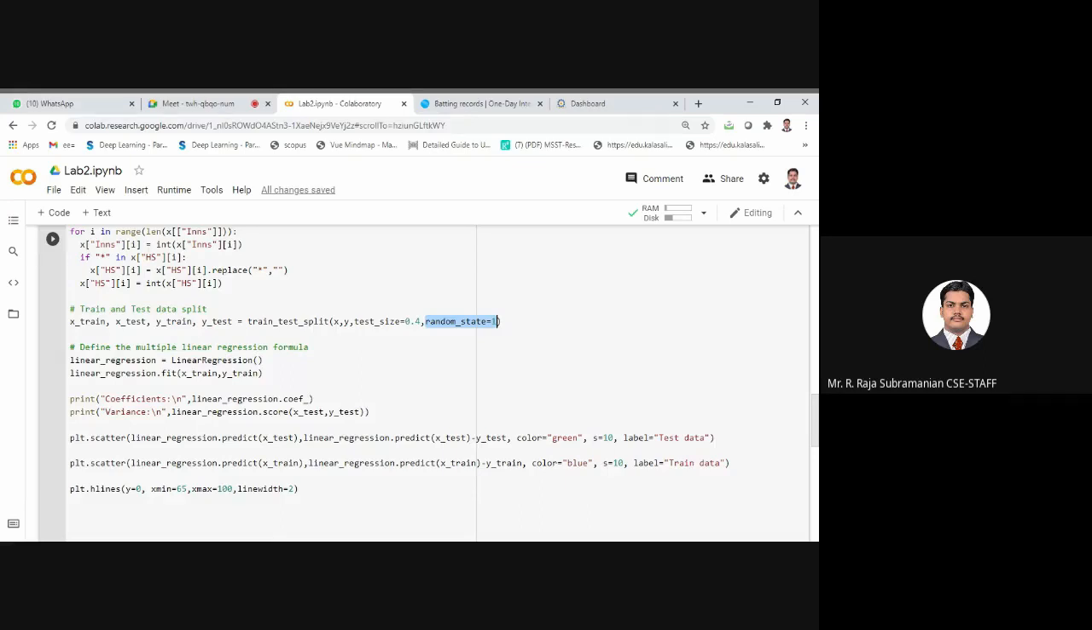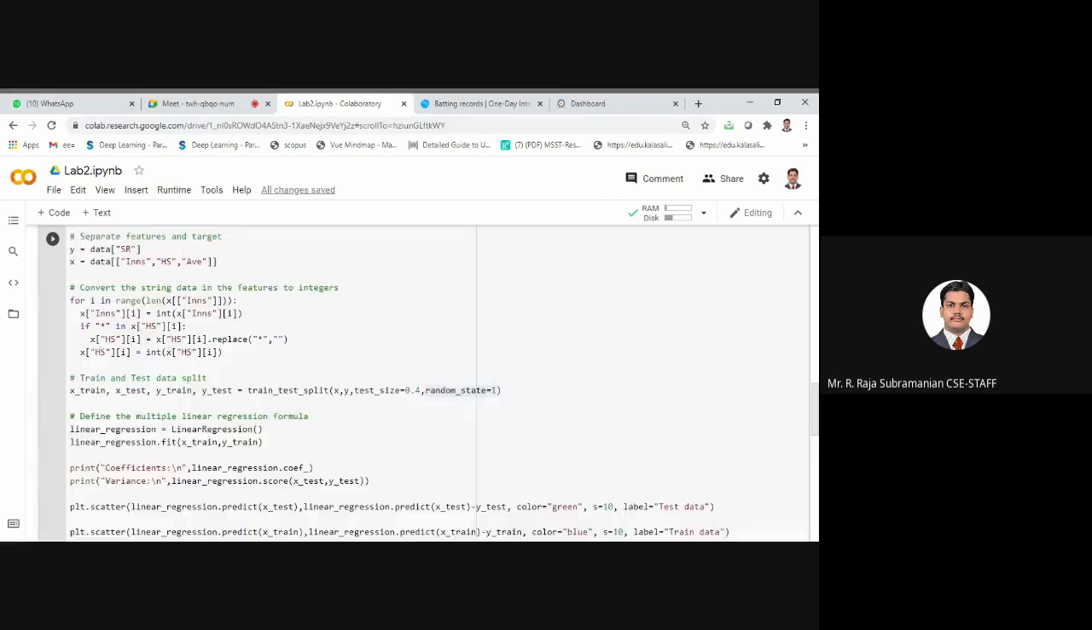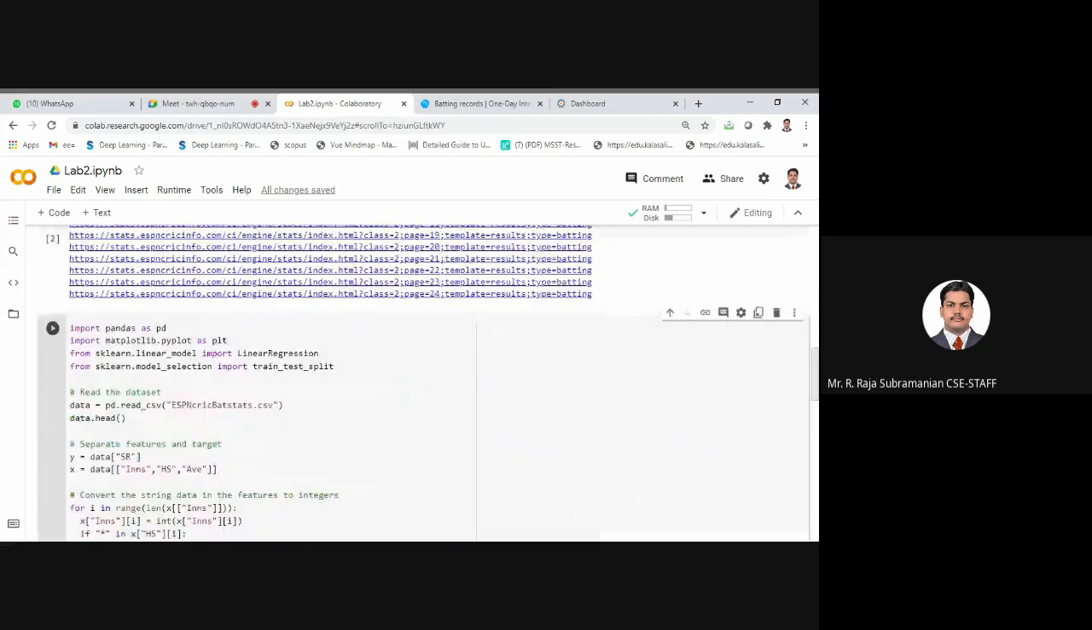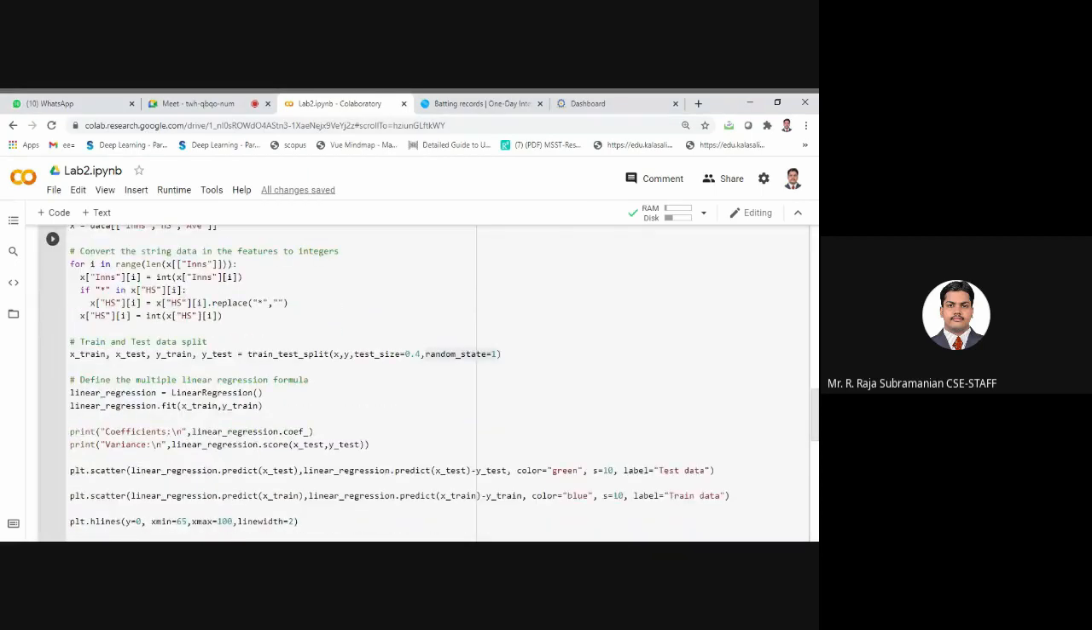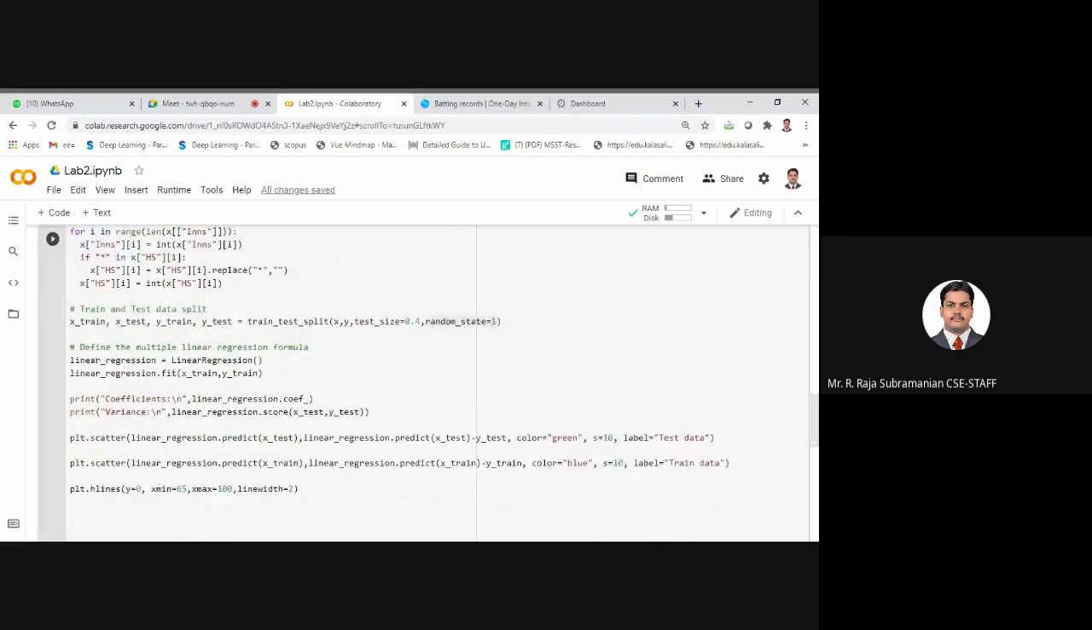Now I define the multiple linear regression formula, that is linear regression equal to LinearRegression of. How do I get this function? I have imported it from sklearn dot linear model. See, I have given here sklearn dot linear model. From this I import the linear regression, I take that and I use it. Next, linear regression dot fit of x train comma y train. That's it, I fitted. Only these two lines are actually the machine learning code.